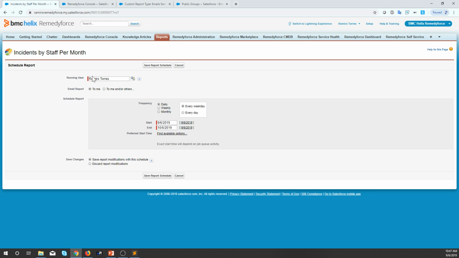This is very important because the running user will need to have access to the objects and to the report. Okay, so this can be an administrator, and this is a friendly way to access data and send it to people who are not part of Remedyforce or who don't have an account to access the reports tab. But they will need to be on the system itself. They need an account on Remedyforce to be able to choose them.